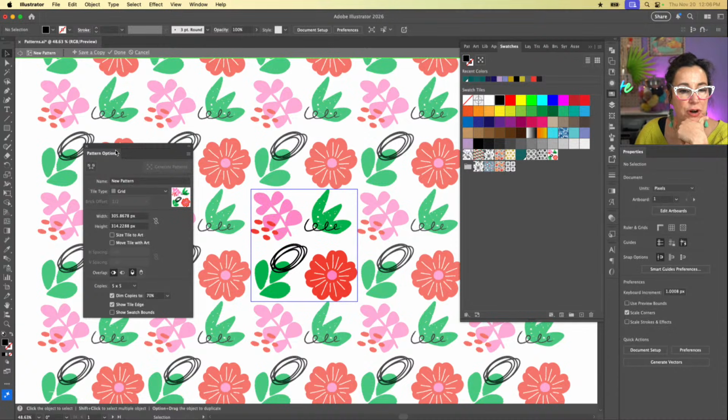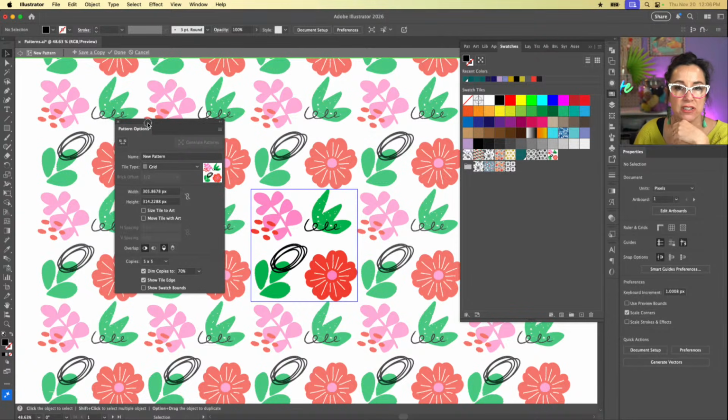We also have over here some options. So we can really customize this pattern. There's so much to know about pattern making and all of the thought and care and technique and craft that goes into it. And that is not my area of expertise, but it sure is fun. And this panel here in Illustrator really does let you be dangerous with all the cool things you can create.